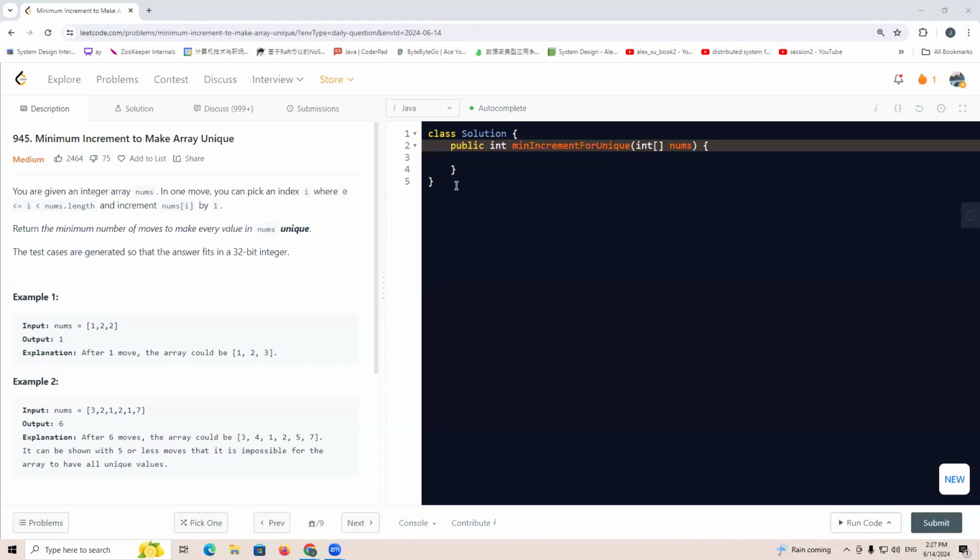Let's go through LeetCode 945, Minimum Increment to Make Array Unique. For this question, it gives us an integer array nums and asks for the minimal number of increments to make this array unique. An increment means we can pick any number and increase it by one. That is one increment. So it asks us what's the minimal number of operations.